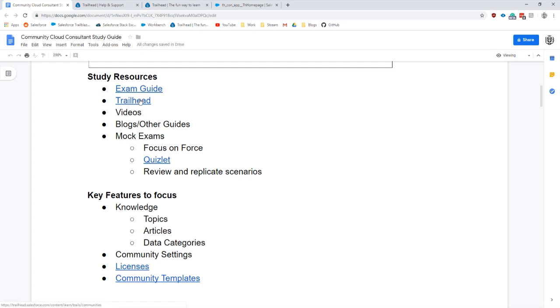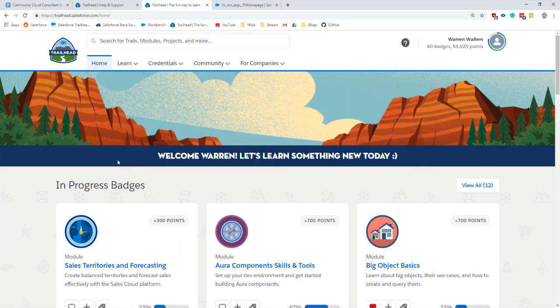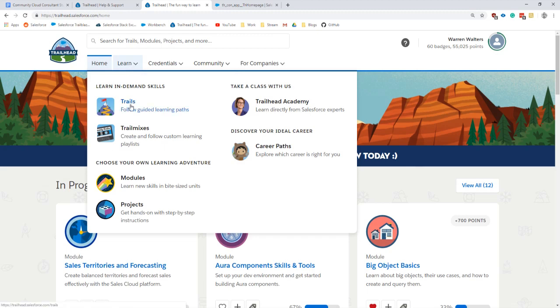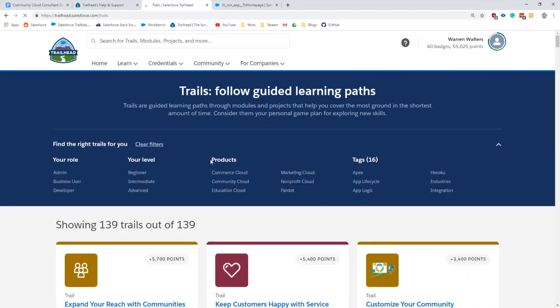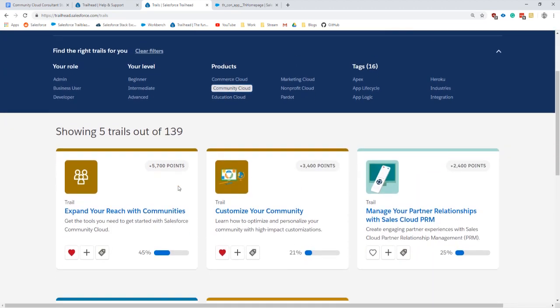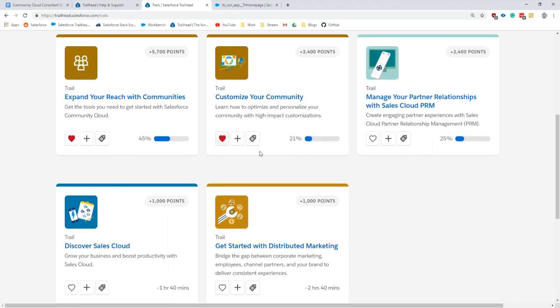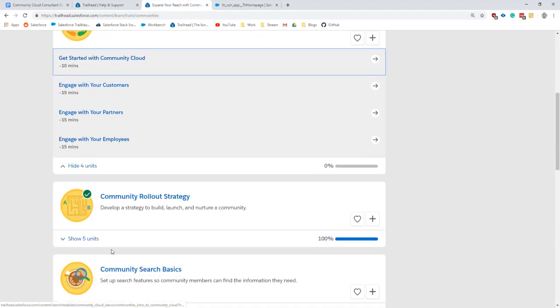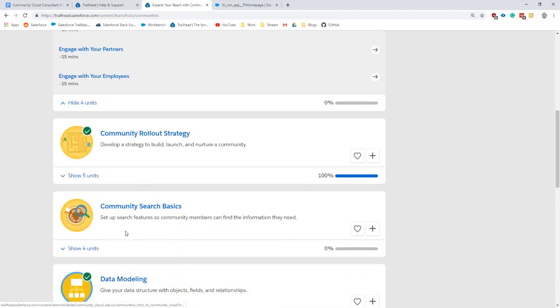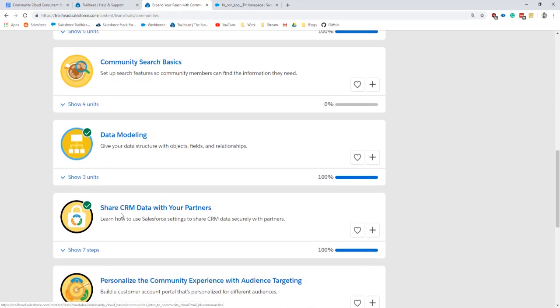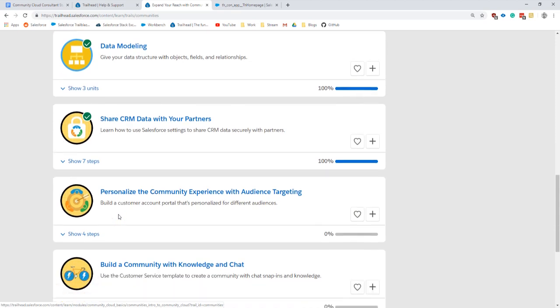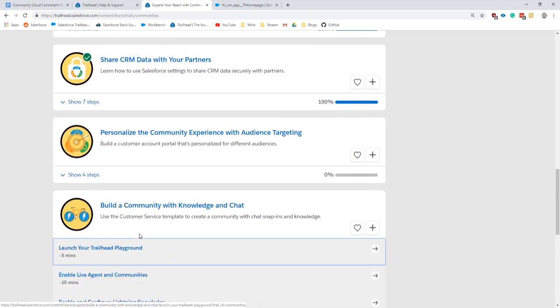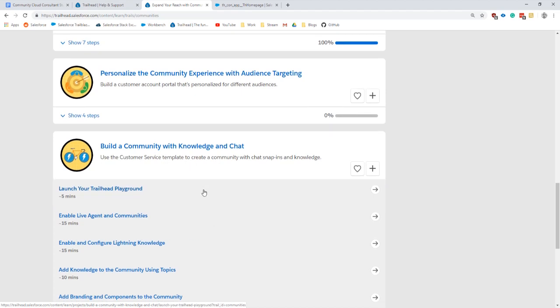The next area is Trailhead itself. Going through the modules, what I did was go onto the trails and filter by Community Cloud, and depending on your level of experience, you should go through all of these trails. The Expand Your Reach with Communities trail is a very good one in my opinion. Definitely do all of these depending on your skill level and how comfortable you feel using communities. And one that I definitely recommend is Build Your Community with Knowledge and Chat.